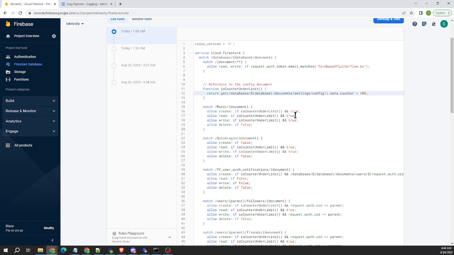and the counter under limit will no longer be returning true, it'll be returning false, and therefore all of these invocations to the Firestore, reads, writes, creates, deletes, wherever this is included for a collection, will essentially make the access or the ability to do these things set to false. So basically kind of close the gate, and therefore your users won't be able to do any sort of invocations against your Firestore, if that makes sense. It'll just stop everything in its tracks.